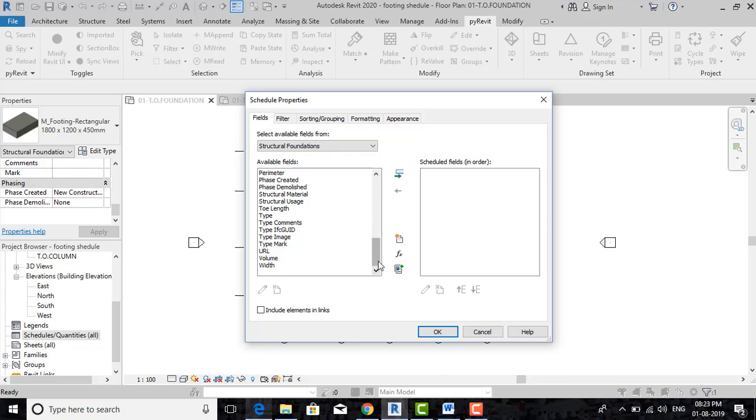So what important things are required to construct a structural foundation? We need the width of the foundation. Volume, if you can give it, is good, otherwise no problem. You can go to structural materials, but it will already be concrete, so I will not give that. You can give perimeter, which is not important. Giving extra information will also create misconception. We need mark here, we need length here.